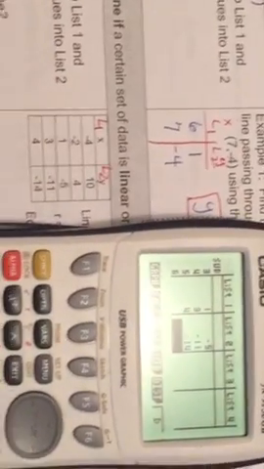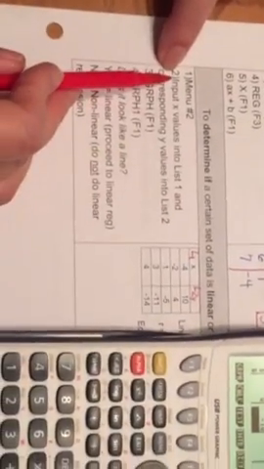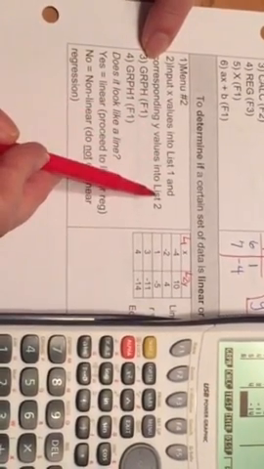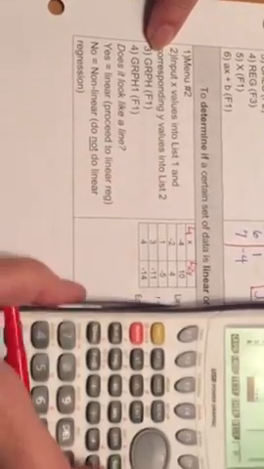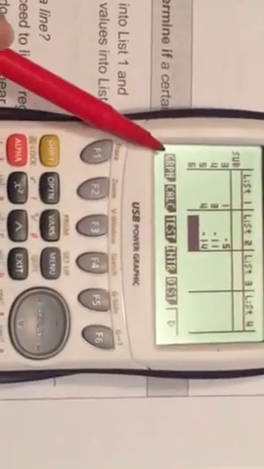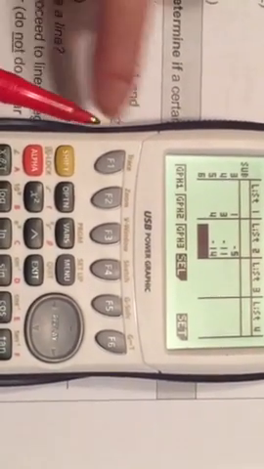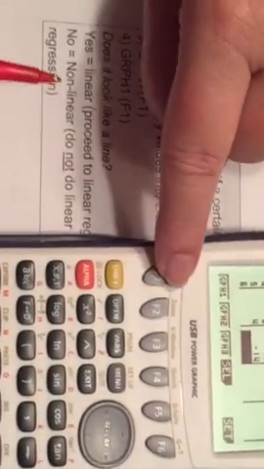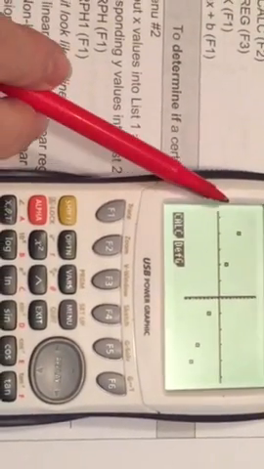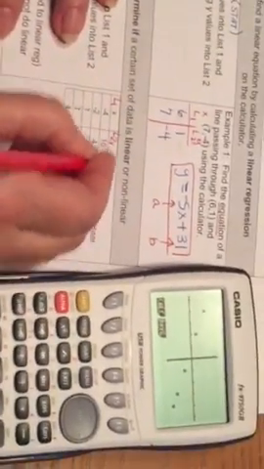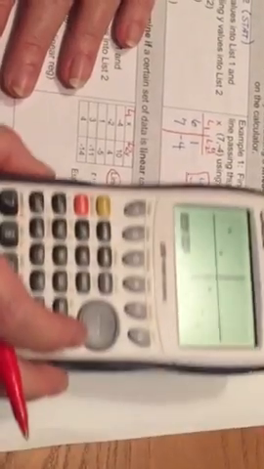So we've completed steps 1 and 2. I've gotten all the x values into list 1 and the corresponding y values into list 2. It gives me the option now to graph it. On F1, GRPH, that stands for graph. So I want to graph it, and I have to hit graph and then graph 1. And when I look, they look like they're lined up. So that's going to be called linear.